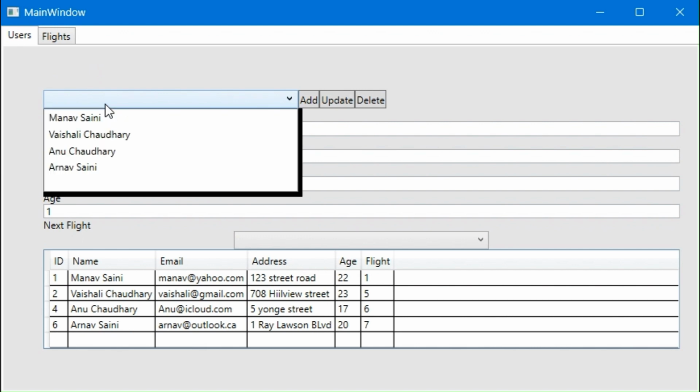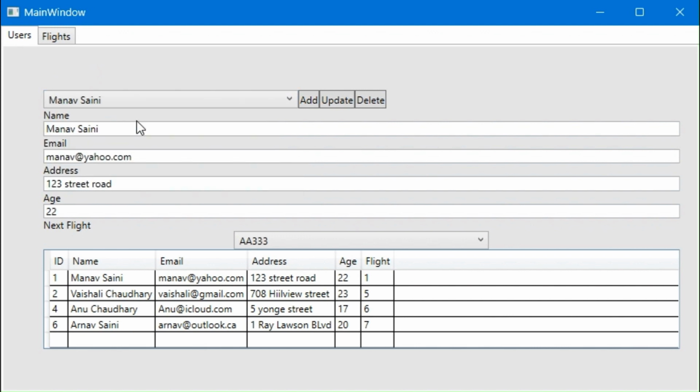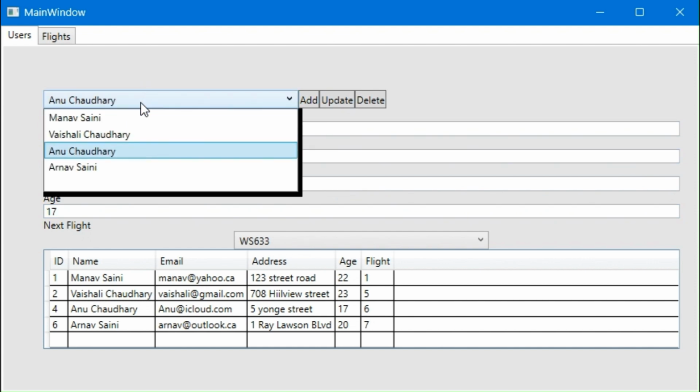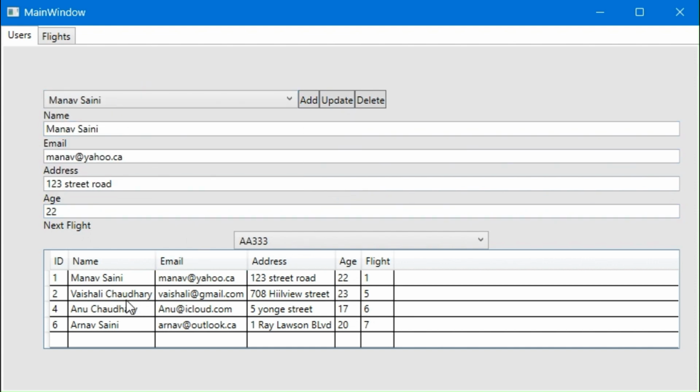And let's say I would like to change something about myself. So I would just put Manav at yahoo.ca and I would update it. And if I tab from one user to another, you can see that it's Manav.ca now. And that's pretty much the functionality for this application.